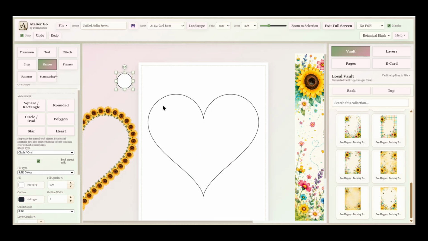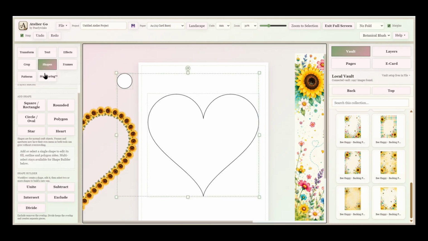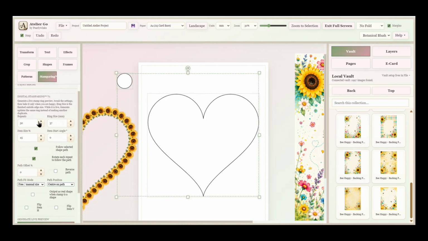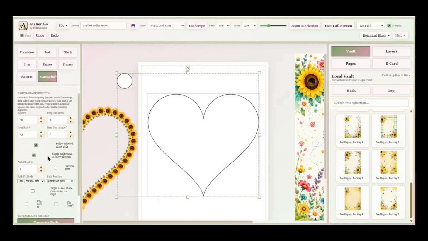And then I'm going to send that to the back. Control, Shift, square bracket. So remember, the shape path, what you're following, always needs to be at the top. I'm going to select both of those, and then again, I'm going to go to my stamper ring. Keep it on 50 for now, just see what that looks like. I can always edit that in a moment.